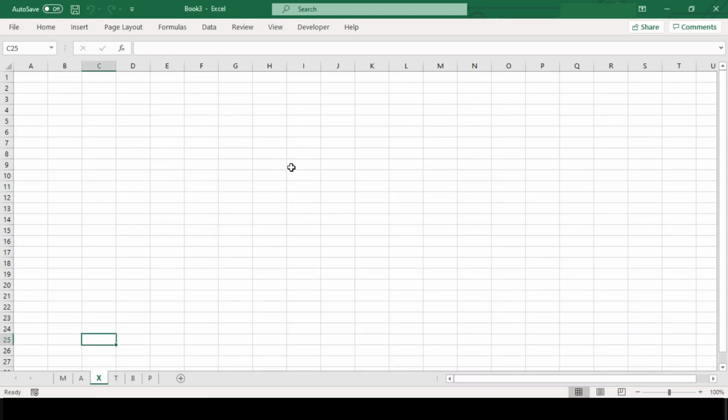Today, in this tutorial, we will see how we can arrange or sort the worksheets in Microsoft Excel using VBA macro programming. I will even explain the code line by line, so stay tuned.